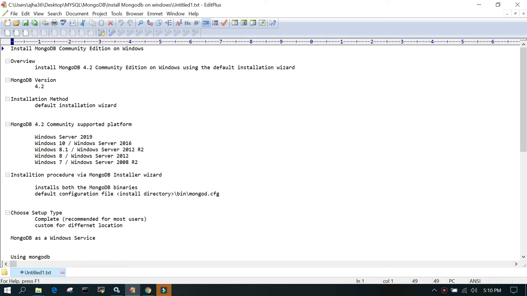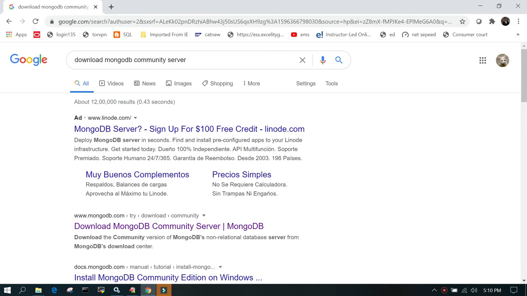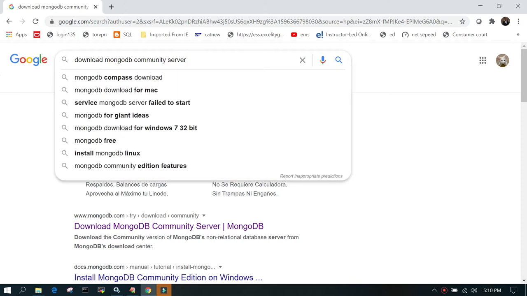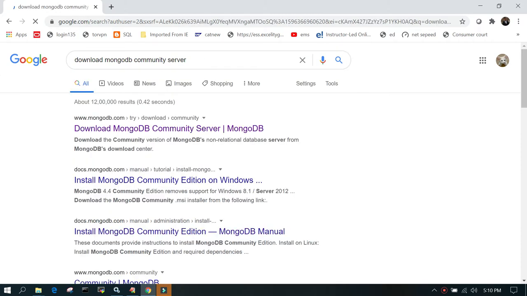In this video tutorial, we will learn how to install MongoDB Community Edition on Windows system. So what we are going to do is download the MongoDB community server. Just search for "download MongoDB", and you will be able to see the second link wherein, okay, let me try the first one, download MongoDB community server, MongoDB.